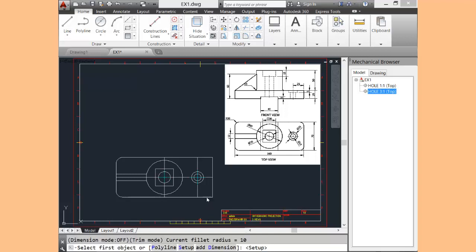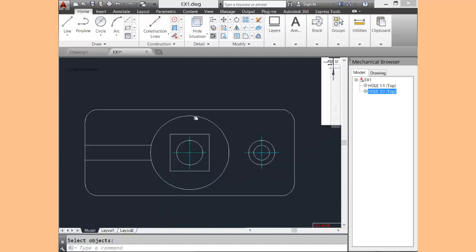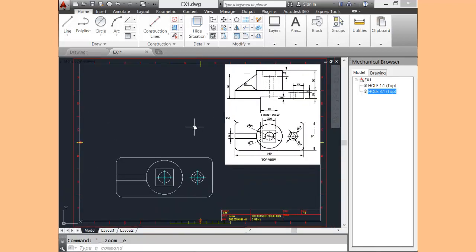1, 2, enter, and 1, 2, enter. I have filleted all four corners of the base. I'll click escape in order to get rid of the command. These lines I don't need anymore. I have my centers as we can see, so I pick these lines and hit delete, or you can take erase, click here and enter, the same. So I finish my top view.